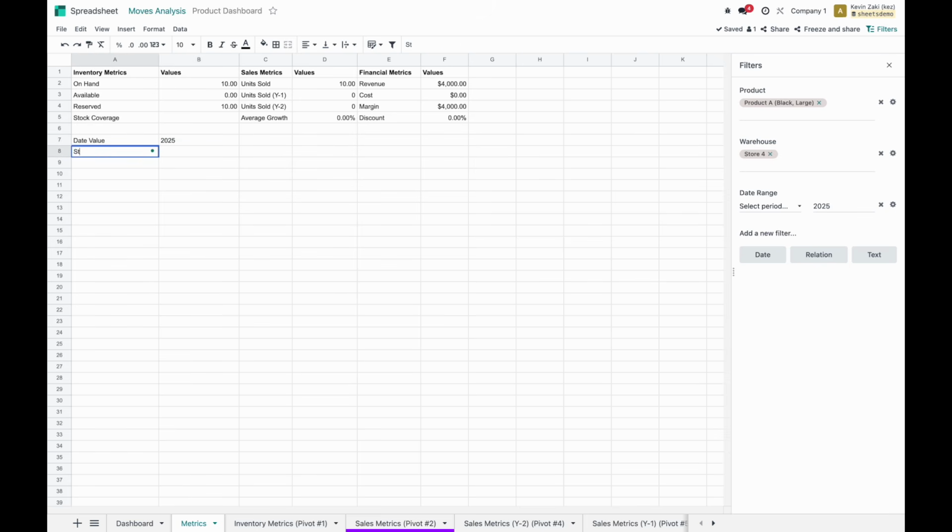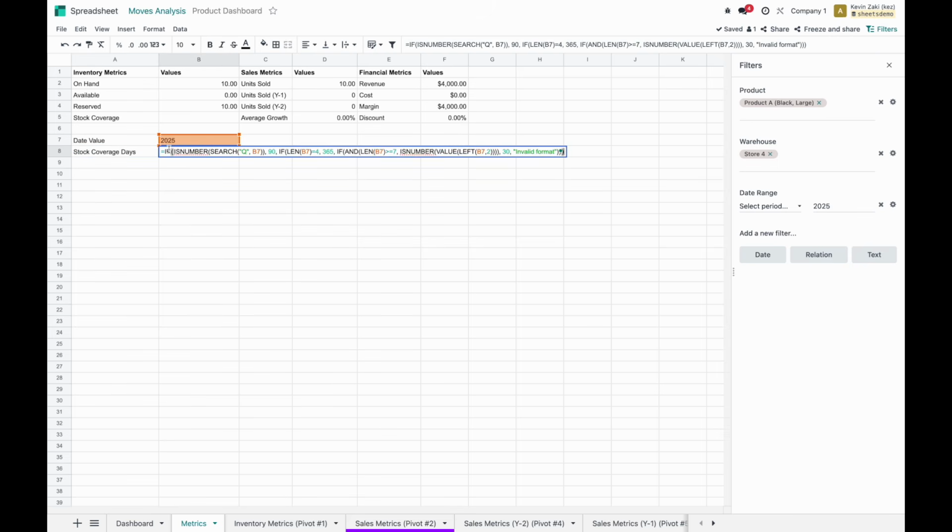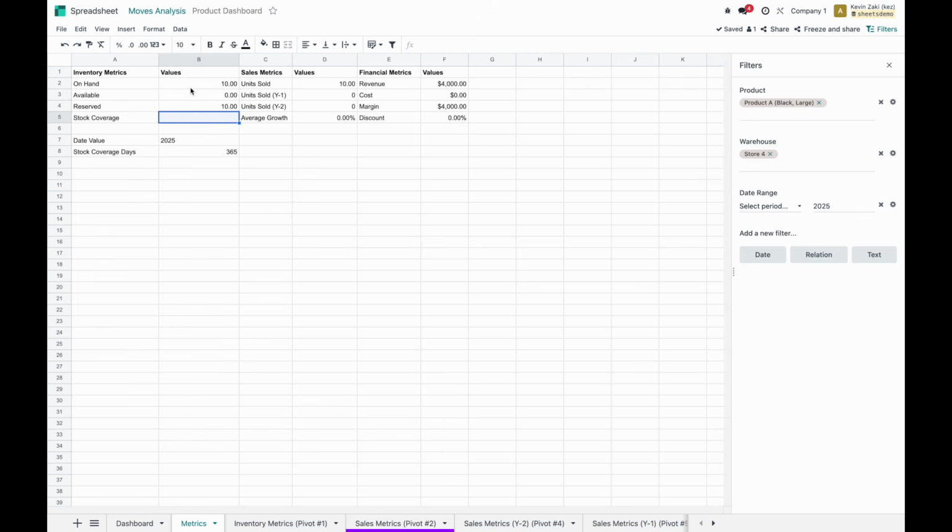So here I'll do stock coverage days, and I'm just going to paste in a formula, and this is going to give me the value. So now I know for my stock coverage, I'm just going to take the units that are available and divide it by the stock coverage days. So here we're just going to do the available quantity. So we have none available in this store. Actually, and this 10 reserved. So let's go to a different store. Okay, so we have availability.